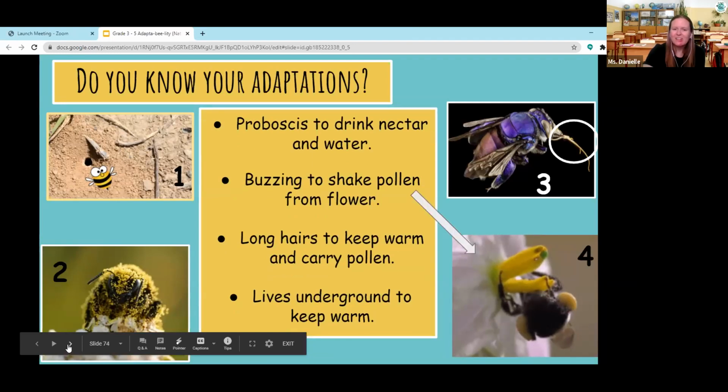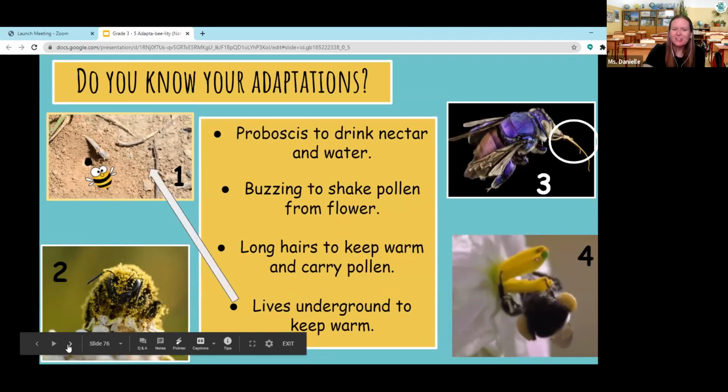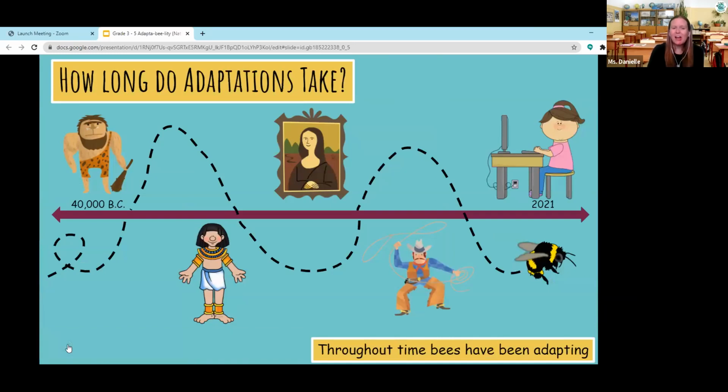Okay, so how long do adaptations take? They don't happen overnight. As long as humans have been around and as long as the Earth has been evolving, so have bees. Bees have taken very many generations, thousands of years to become the bees that we know them as. Okay, so they have adapted just like our lives have changed from caveman times to days like this where I can teach you over a computer.